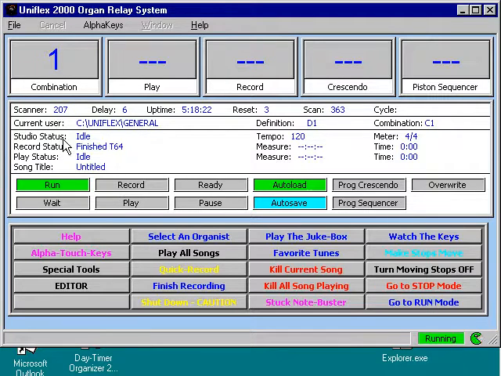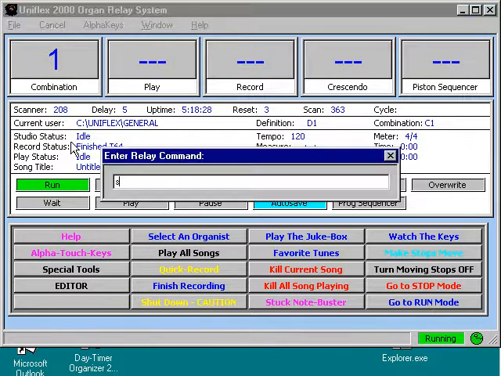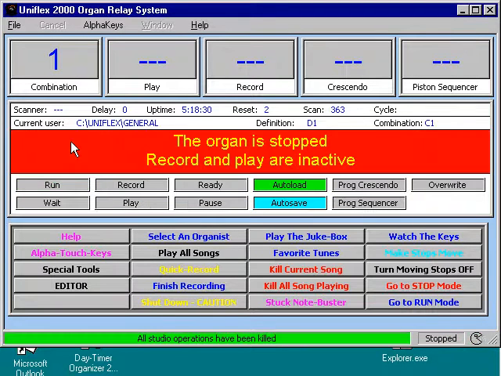Center portion of this box is the Record Play Studio. And you'll notice that when you go to the stop mode, that information is blanked out. And it tells you the organ has stopped, record and play are inactive. So it covers them up because you're stopped. You can't do anything. You can't run, you can't record, you can't play.